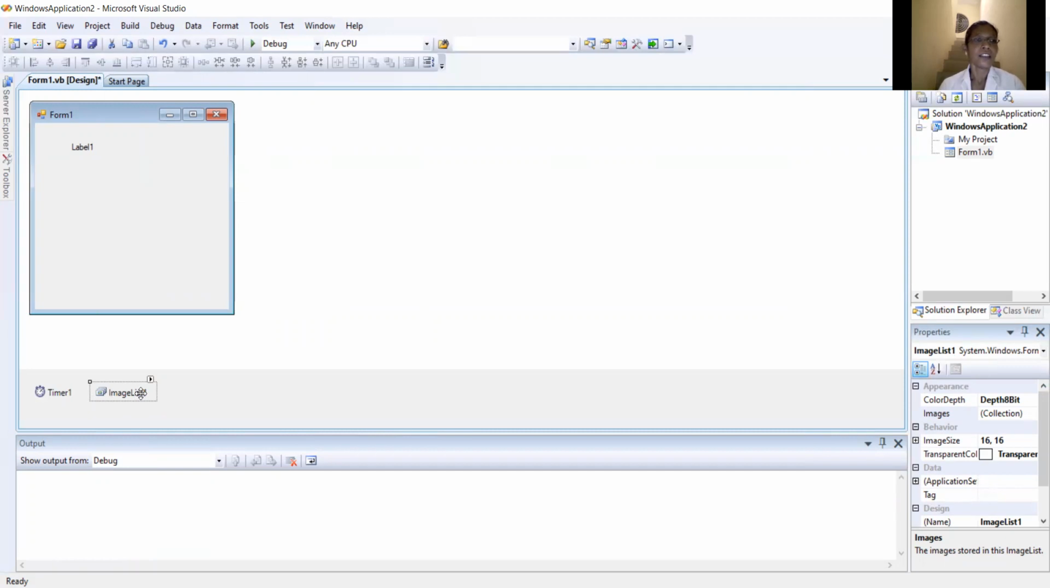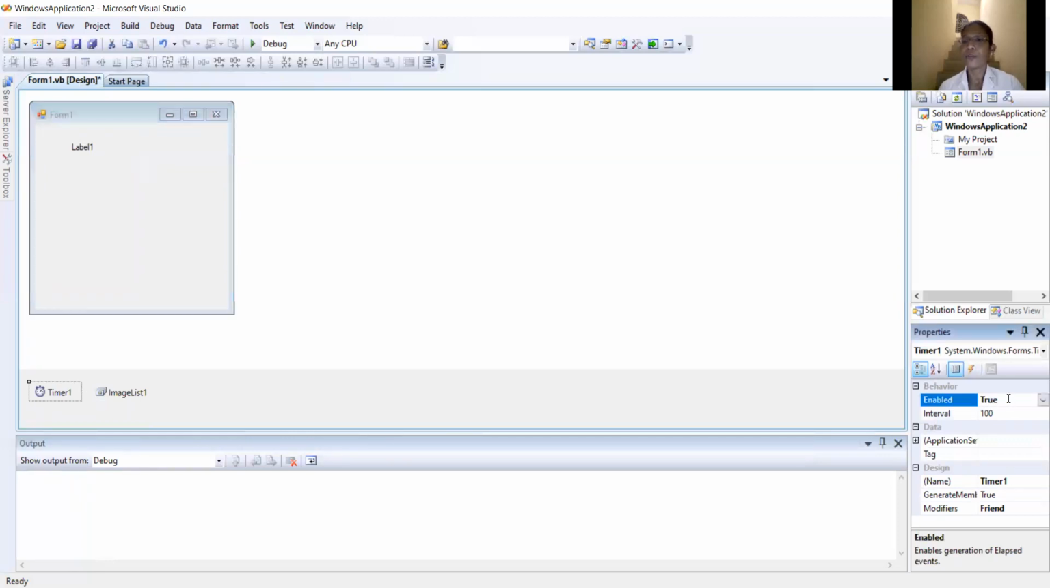In this program, three tools are utilized: one is label, another is image list, another is timer. We have to choose the timer tool. On the right-hand side of the window, the property window will be displayed for the Timer1 tool. The first property is Enabled, which has a default value of false. Now we have to change that value to true. The Interval value is 100 by default. Now we have to set the Interval value as 1000.